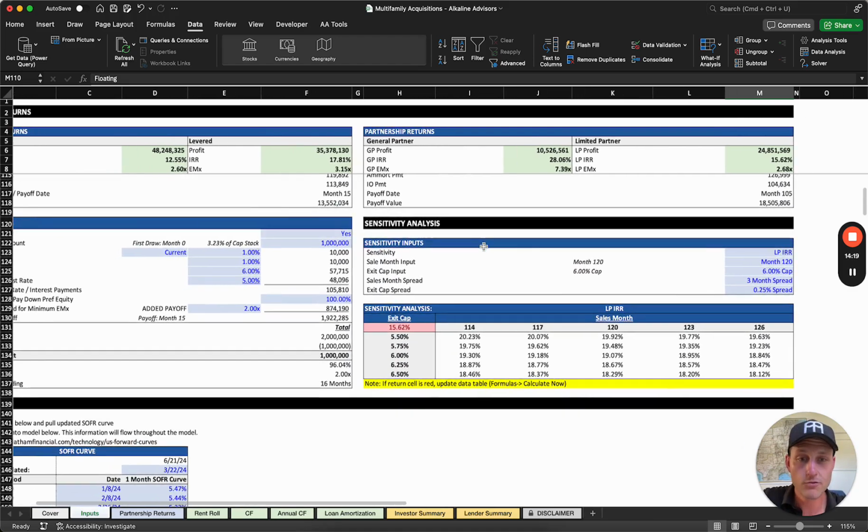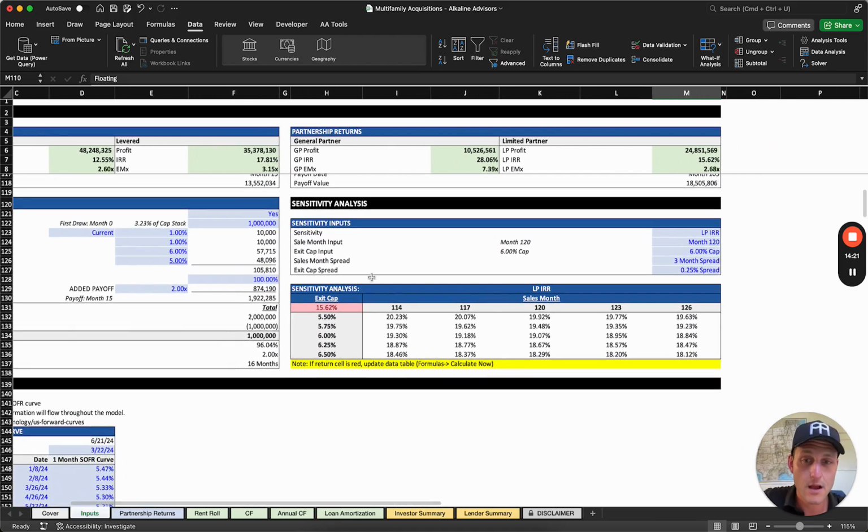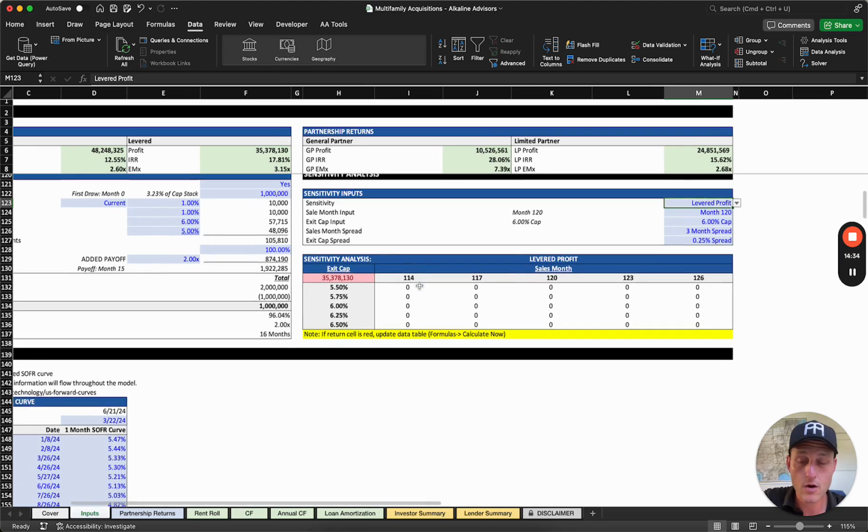And then just to round this out, we have sensitivities down below. So we can sensitize the profit, the IRR, and the equity multiple at a project level, at a GP level, and at an LP level. And you can toggle based on what you want to see. Now, you'll notice this is red and this is yellow. That's great. We want that to be the case because this information is not correct as it stands.